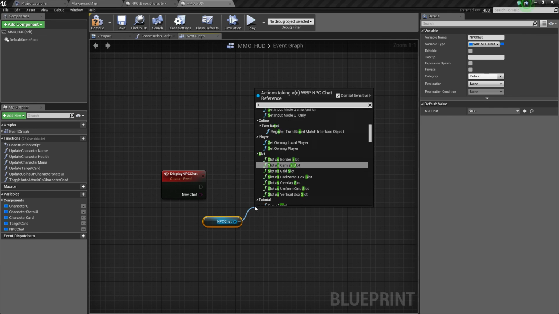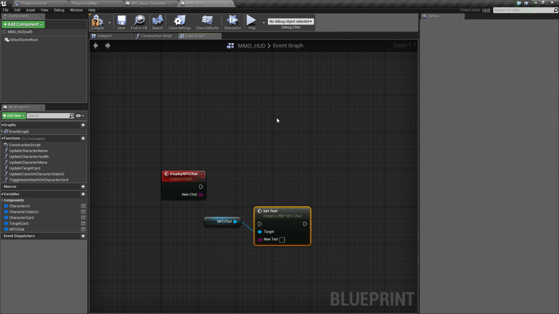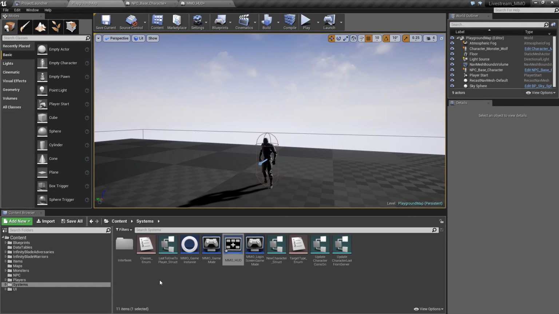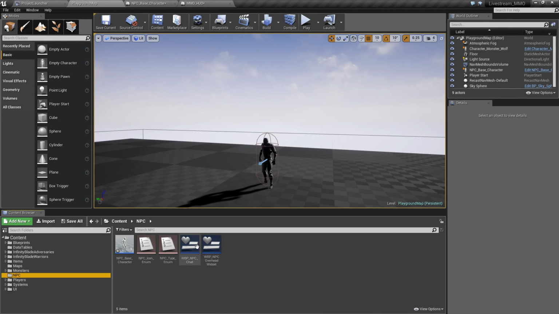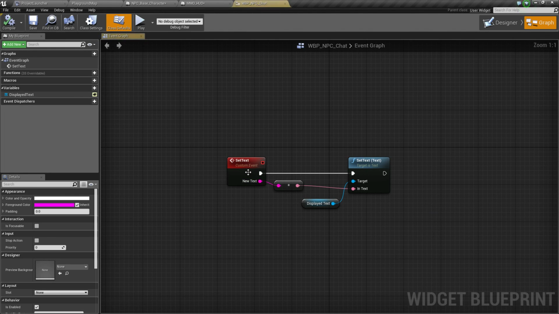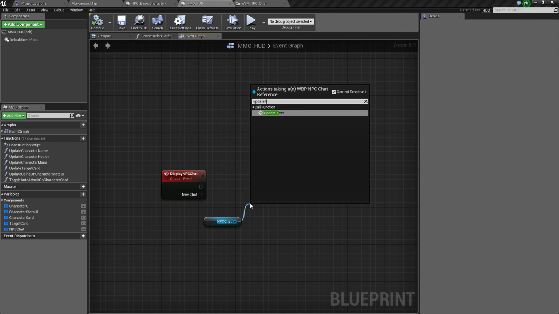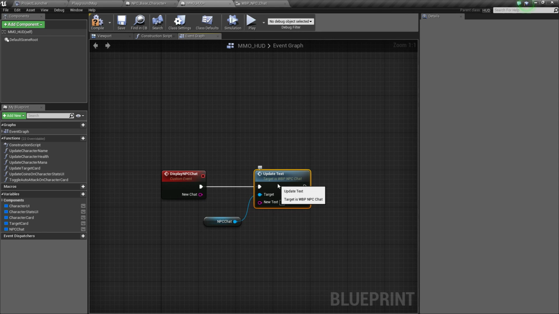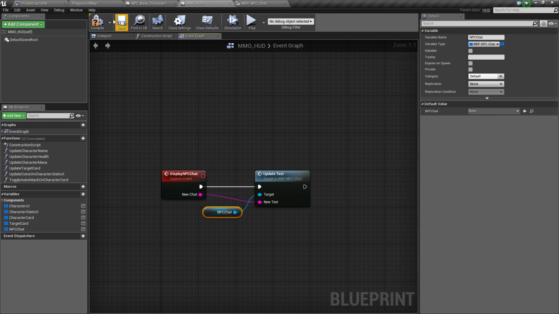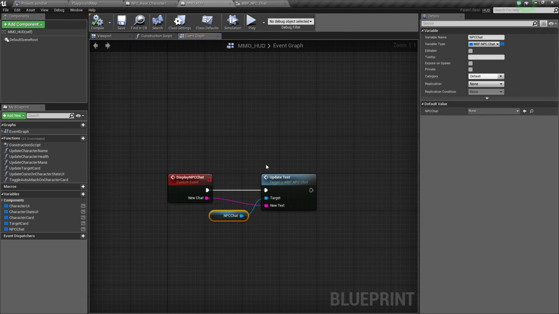So we'll grab our NPC chat and we'll set text. What did I call it? I called it set text. That was a stupid thing to call it, considering there's already a set text node. There we go. Update text. So now all we gotta do is talk to. Oh, there we go. Cool. So that'll work, because the NPC should be able to get the, yeah, this should work.